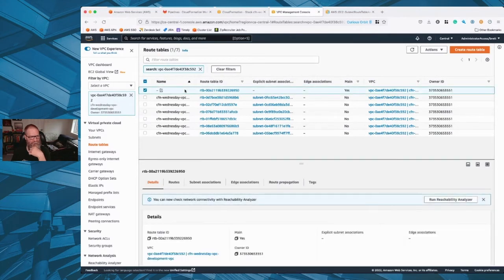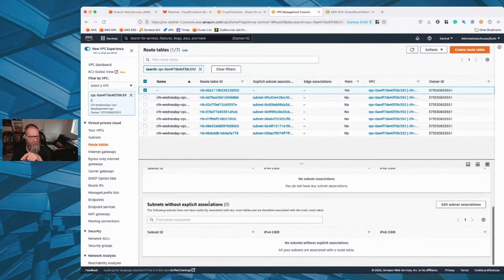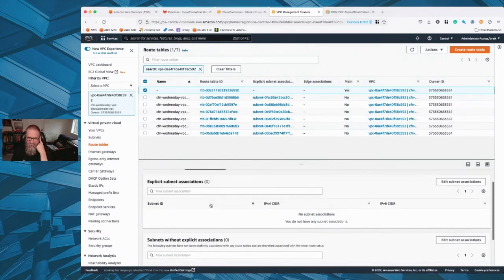default route table. We don't want to use the default route table because we want that granular control of how routing will work. And the way I can make sure that this is all set up properly is I should just go to subnet associations and I should see none. So that's great. That's done.